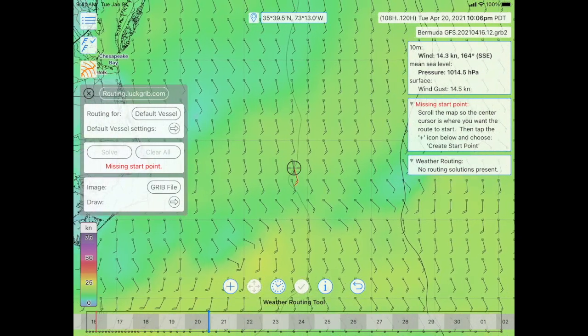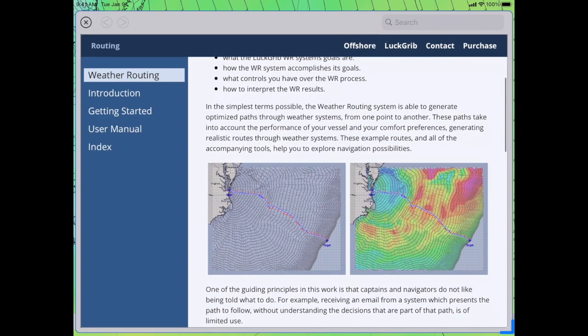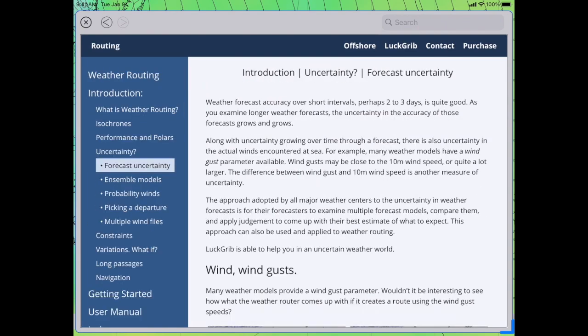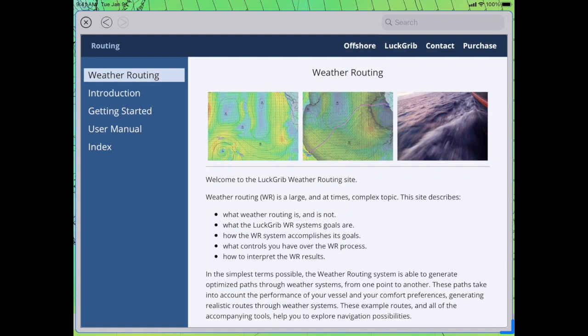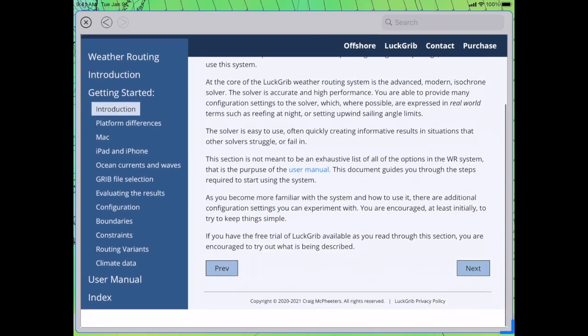And when you first start using this system, it's useful to download that manual onto your device. So in the weather routing pane on the left-hand side, there's a button on top called routing.luckgrib.com. If you tap that button, the first time you do that, the system will offer to download this site onto your device. And whenever this site is updated, when you open this window again, the app will see that the remote site has been changed, and it'll offer to download the differences, the new changes.